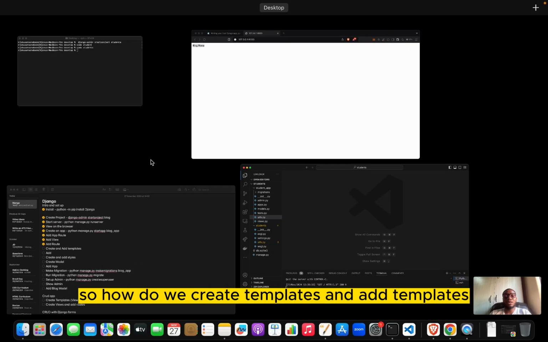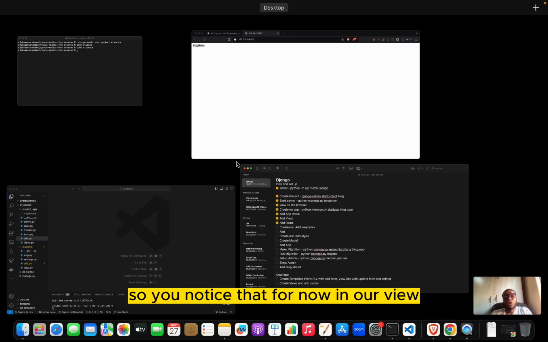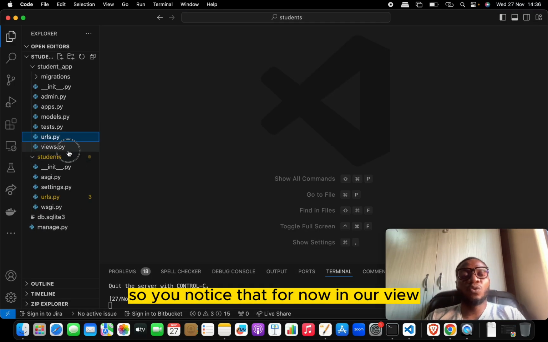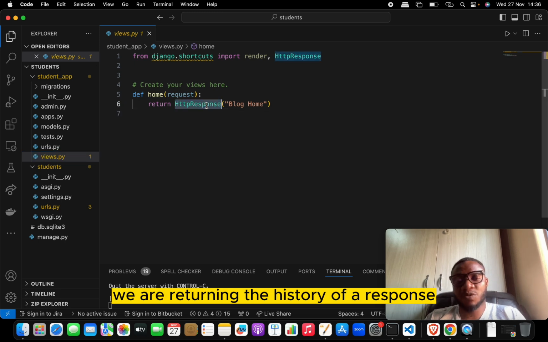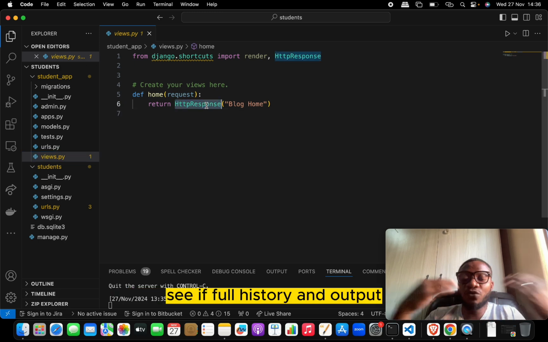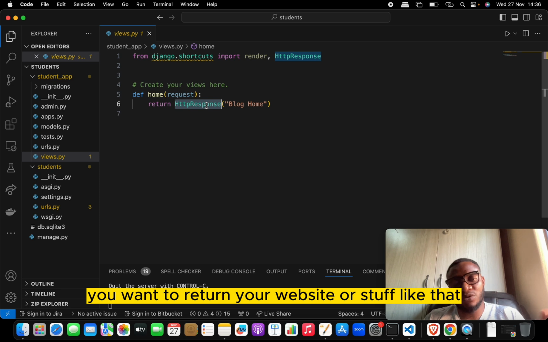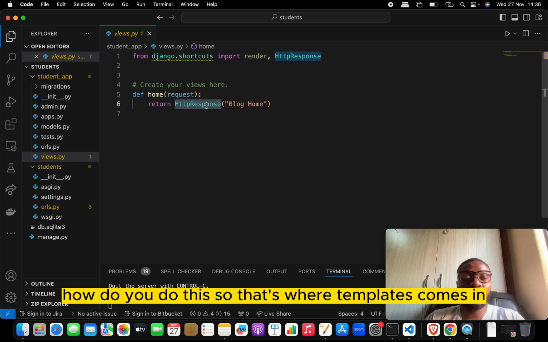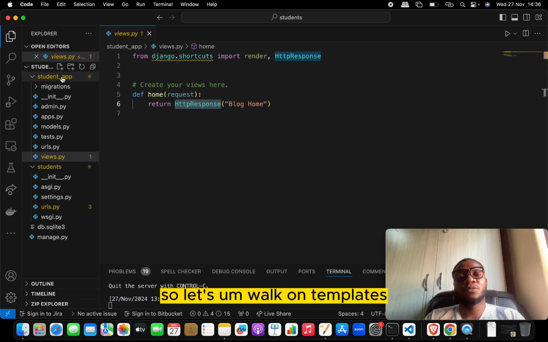So how do we create templates and add templates? You'll notice that for now, in our view, we are returning an HTTP response. But how about when you want to return, say, a full HTML page, your website or stuff like that? How do you do this? That's where templates come in. So let's work on templates.